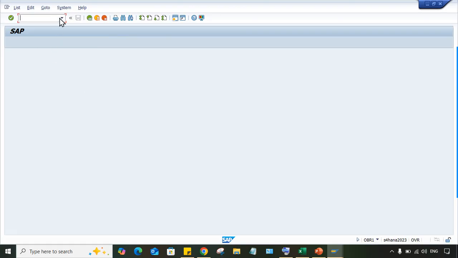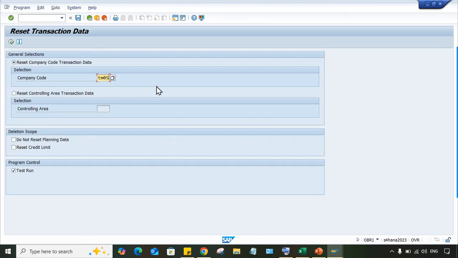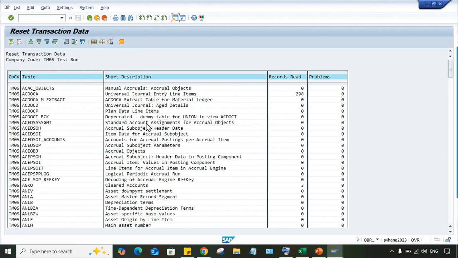Come back here. Once again, OBR1, right? Slash and OBR1. Give your company code and okay, look here, the test run check mark is there. So let me execute now. Let's see what happened. It's taking time, guys. Okay. Now, multiple transactions are going to be reset.